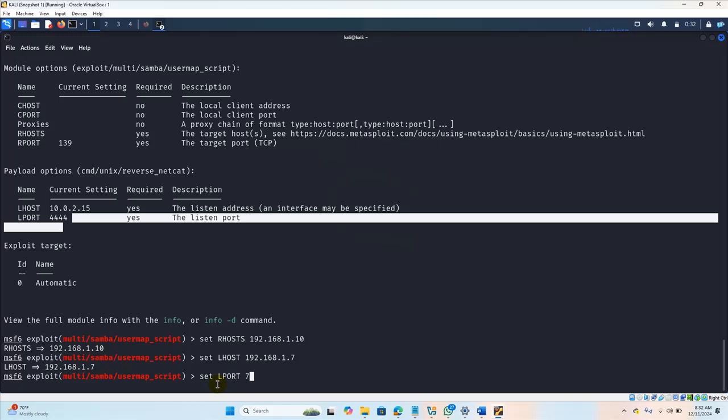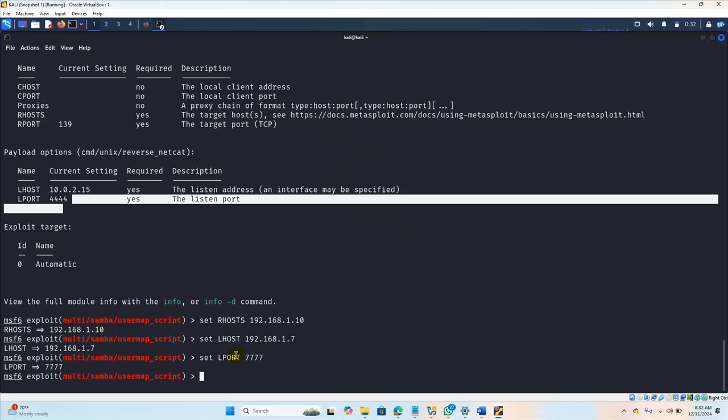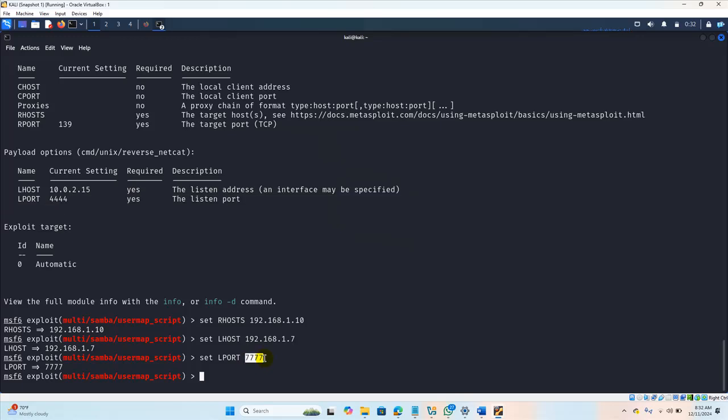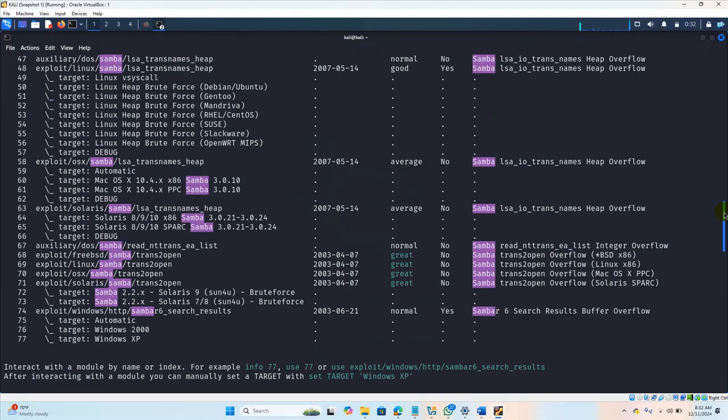Let me give some unused port number. If you give any port number which is already used by some service, then a port binding error will be shown. So be careful about that. Once these parameters are set, then we are in a position to exploit.